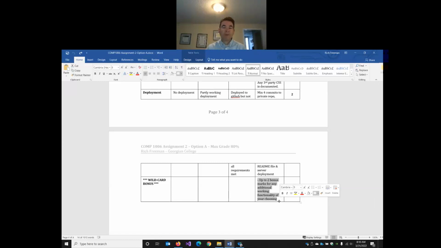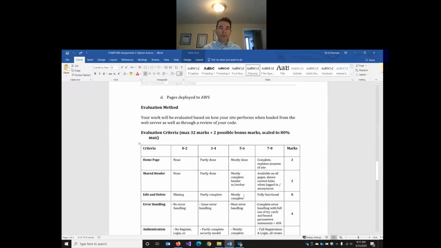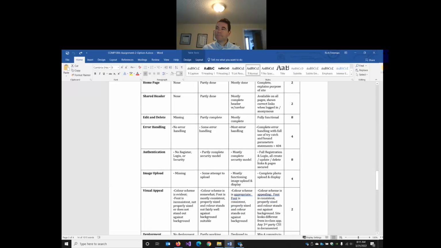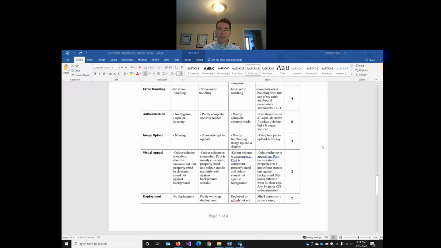In order to get bonus marks, your feature has to be fully working. If it partly works, you don't get bonus marks. And I can't help you with the bonus marks. That's independent learning. You have to get it working on your own. All the other components, you're free to ask for help with if you need. That's my job. Okay, and again, this option is worth a maximum of 80%.